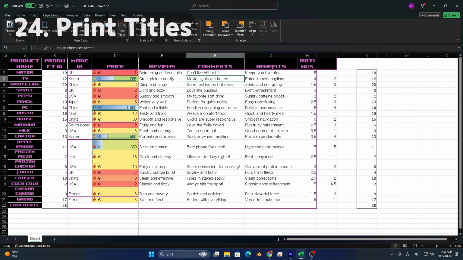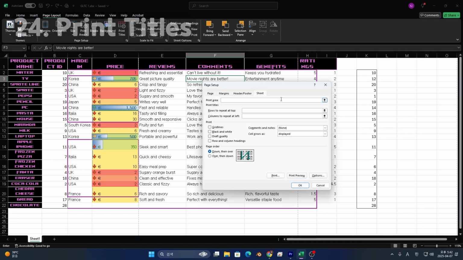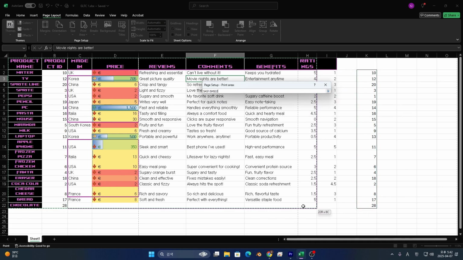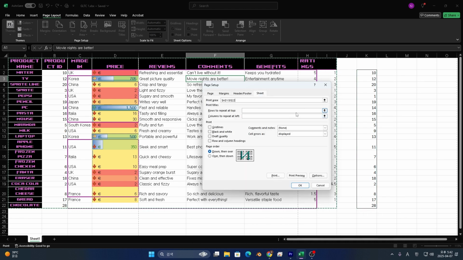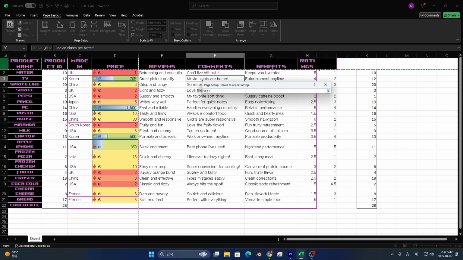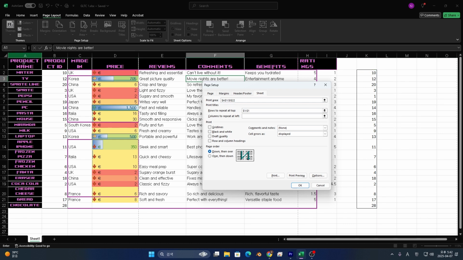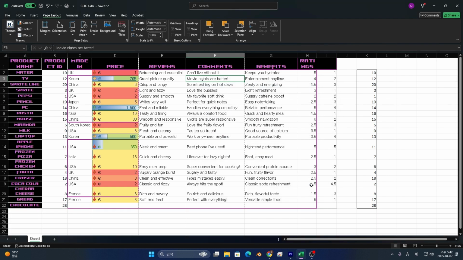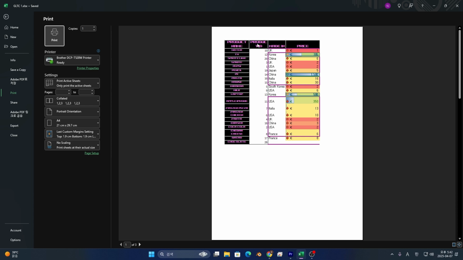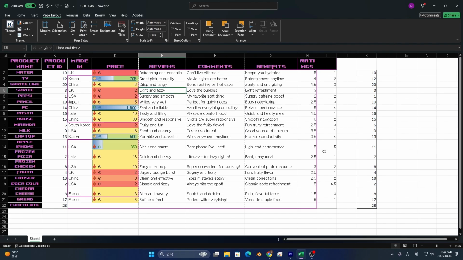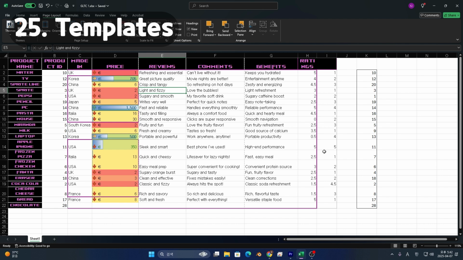Next is print titles. This allows you to select the print area and print titles, rows to repeat, and columns to repeat. So while you're printing, this will keep repeating. So let me show you by pressing Ctrl P. You'll see here, you'll see both headers, and wherever you go, you will see those headers. Easy. And next, we're going to learn how to use templates.